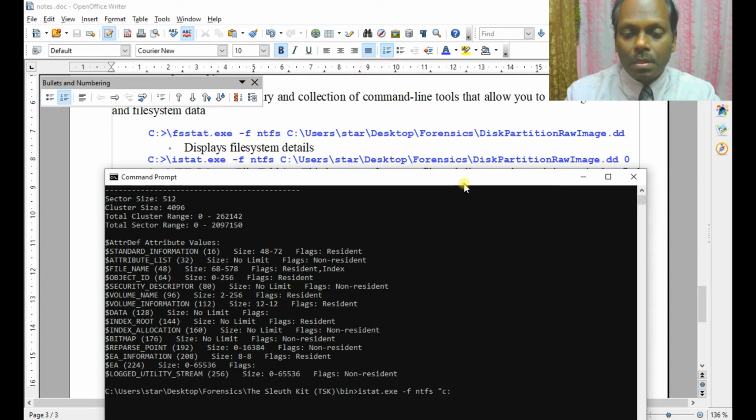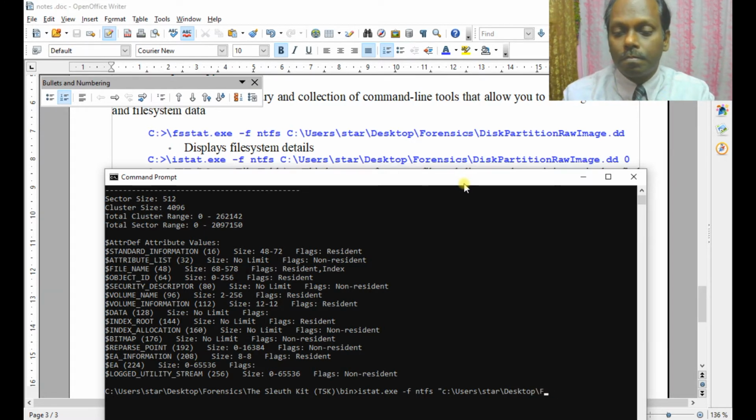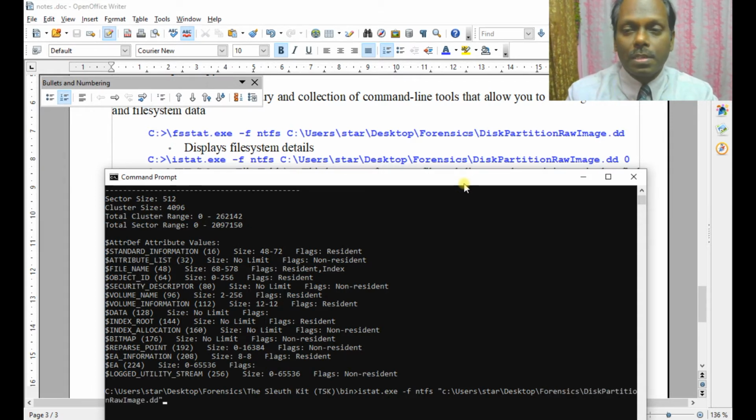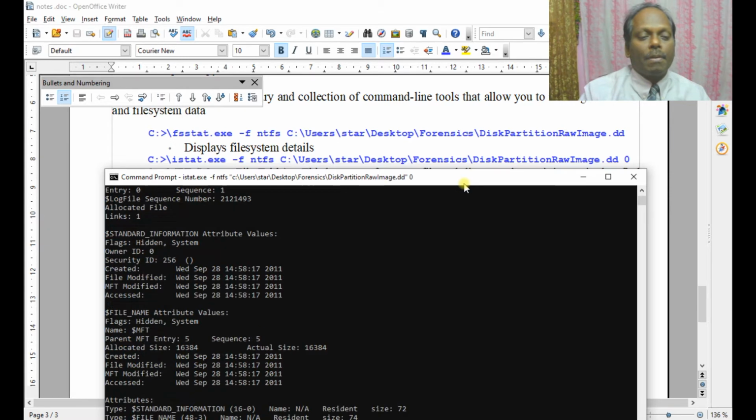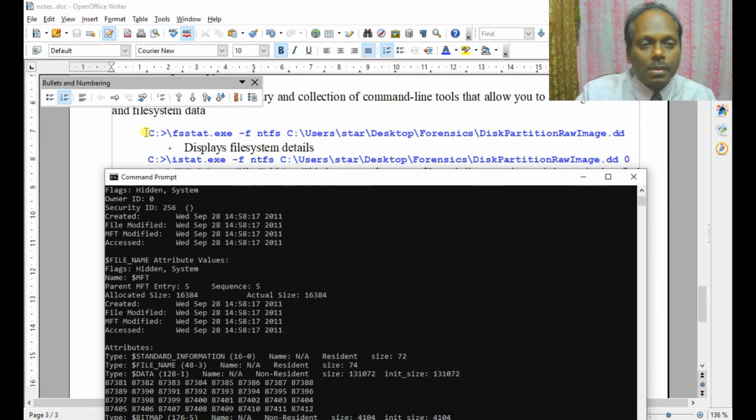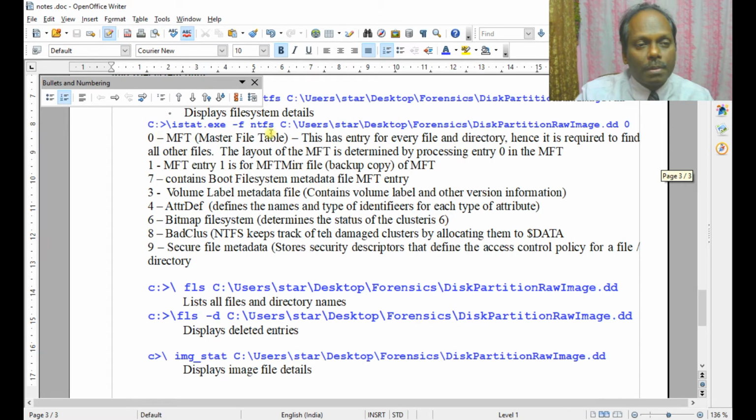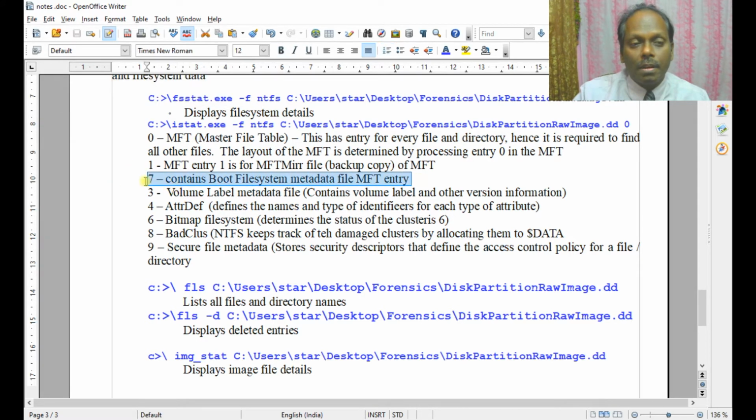c:/users, sorry, desktop and forensics, and I can set this partition with attribute 0. It will display the MFT contents. Here I have made short notes: 0 for MFT, 1 for a backup copy of the master file table, and 7 contains the boot record, which is very important. If you are writing any forensic exams, you may be asked about 7.